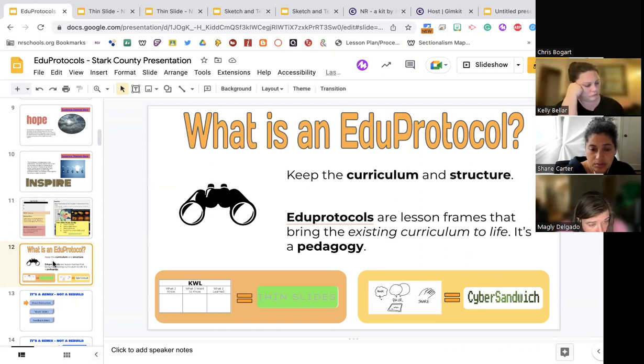Keep your curriculum and structure, keep your textbook, follow your textbook, but take these protocols, these lesson frameworks, and build them into your work, build them into your textbook. I follow my textbook 60 to 70% of the time, and I just piece protocols around it. And here's another way to think of these protocols.